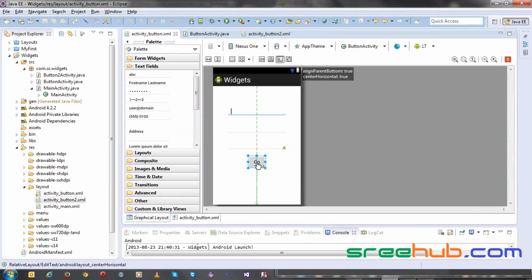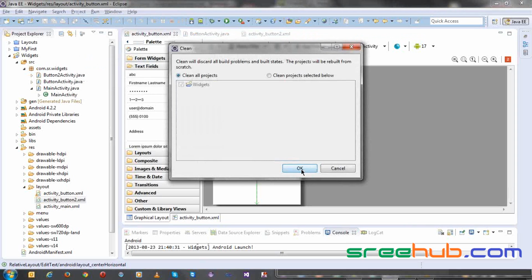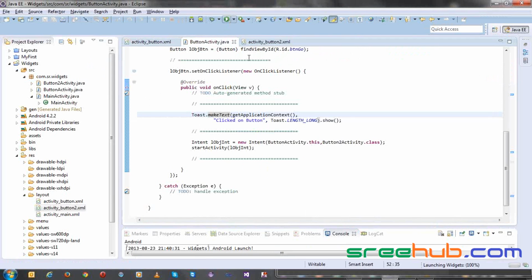Fine. Now let's move ahead. First let us run this and let me show you what exactly they are accepting. And then I'll show you what exactly we have to do in order to pass the data.